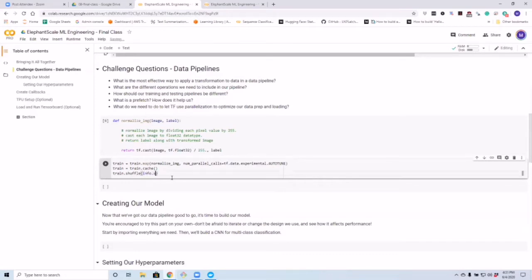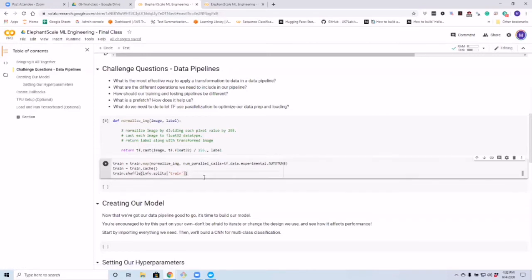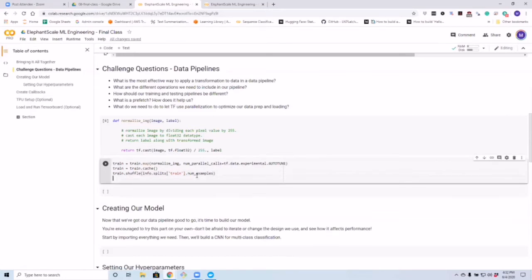So I'm going to say info.splits, because again, I could have a different amount in my training and testing set here. And I'm going to say train, right? Because this is the training pipeline. Testing will have a different pipeline down here. So I only want to get how many are there. And I'm going to check, I believe it's num_examples. Yep, that works, okay?